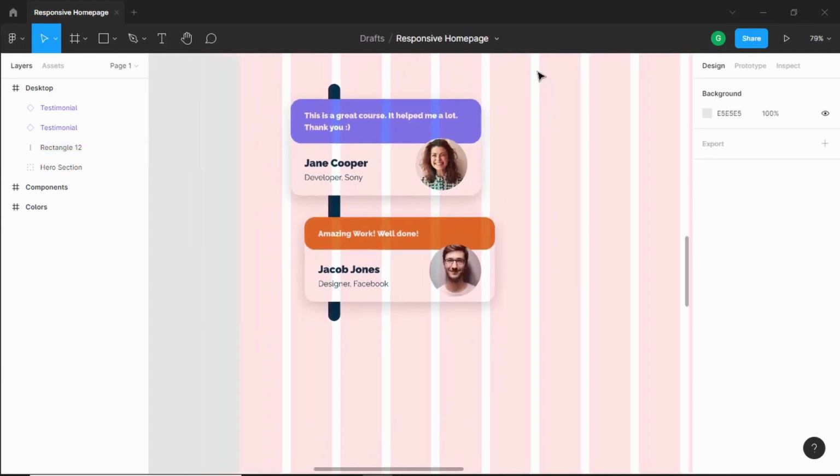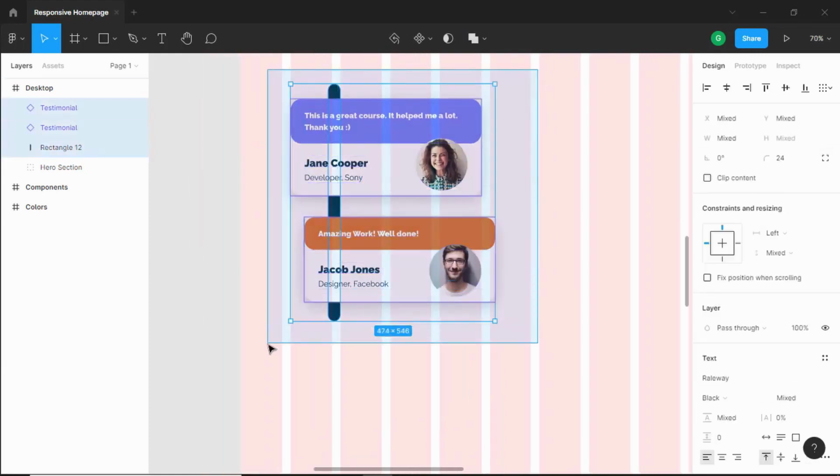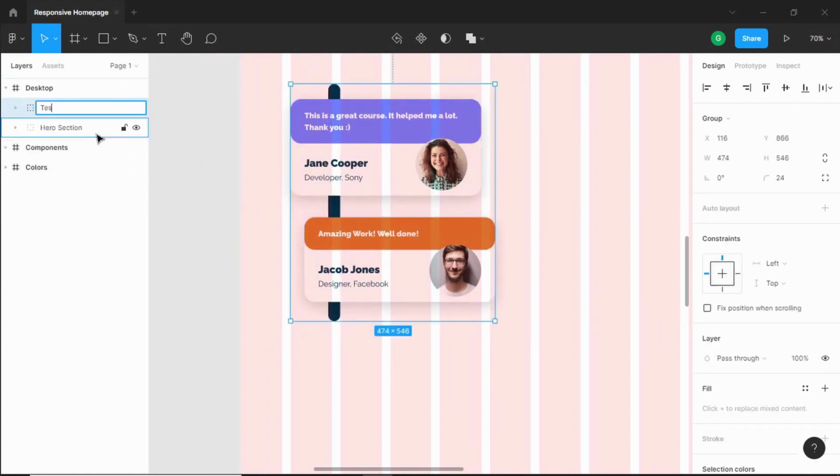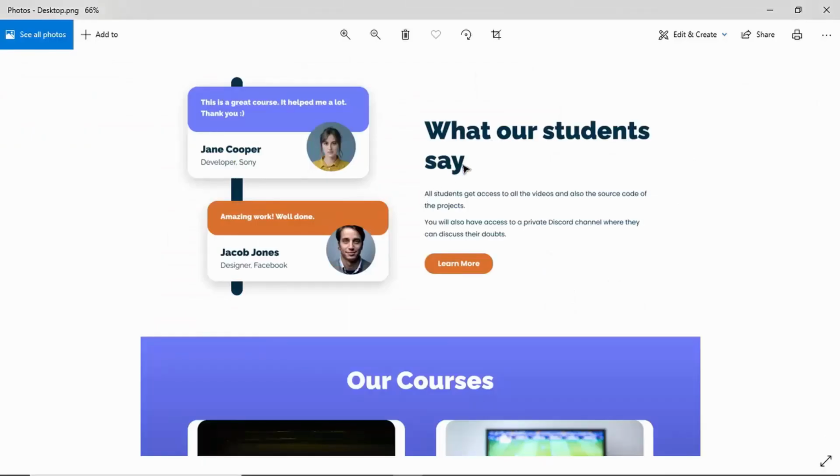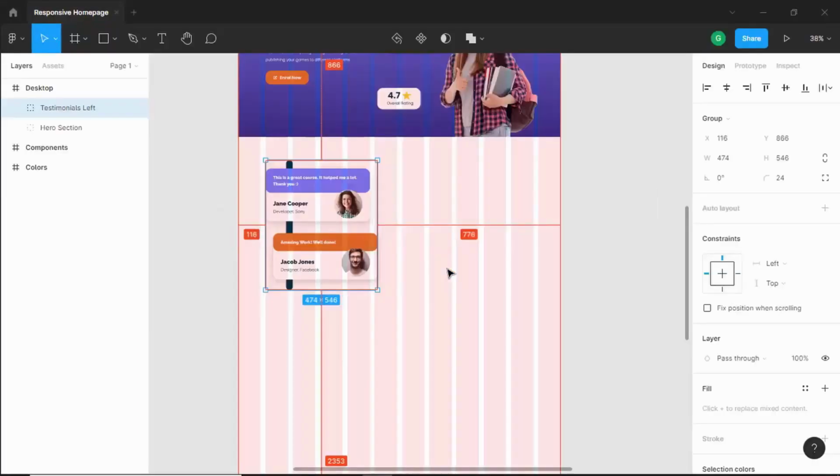Alright, that's it with the left part of our testimonial section. So I'll select all of this, and I'll group it, and here I'll type testimonials left. Alright, now let's create the right portion of this testimonial section. So here we have the heading, and we have some text over here, and then we have this button.